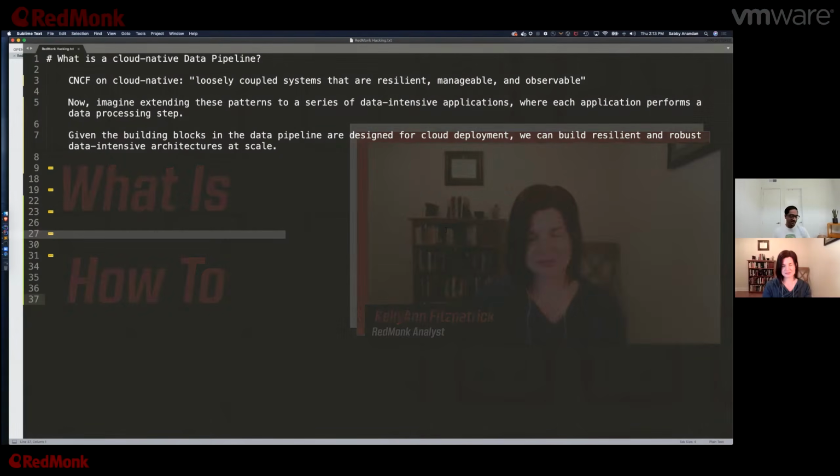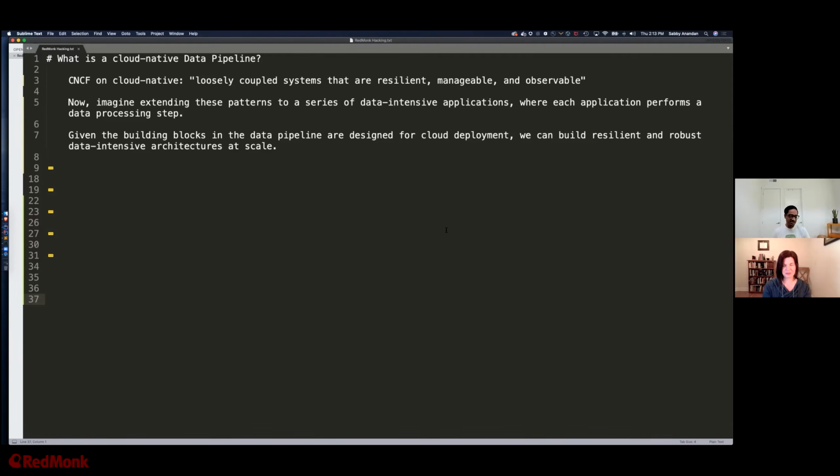Yeah, I think you covered it really well. There are a lot of interesting trends that we see in the industry, and a lot of hype around cloud native as a general theme. It applies to a variety of different systems. But I like this definition from the Cloud Native Computing Foundation. It's concise, and it goes something like: loosely coupled systems that are resilient, manageable, and observable.